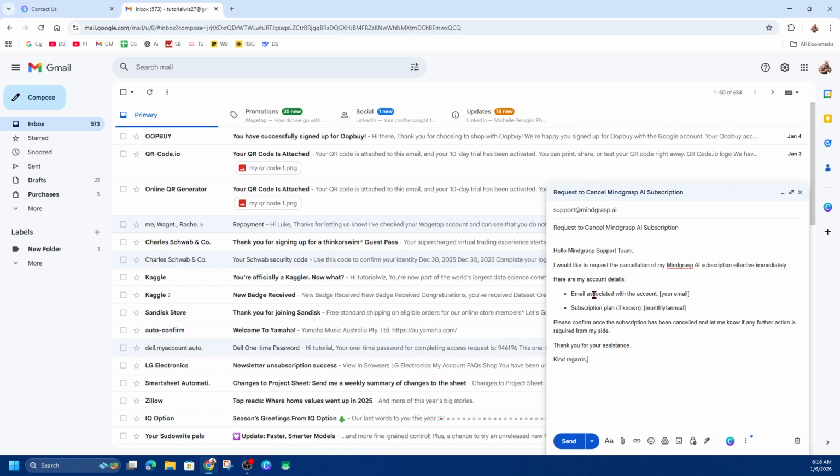Here are my account details. So email associated with the account. So you want to put in your email here. Subscription plan, if you're paid monthly or annually. So just go ahead and put monthly or annually. And then please confirm once the subscription has been cancelled and let me know if any further action is required from my side. Thank you. Kind regards, and put in your name there as well.